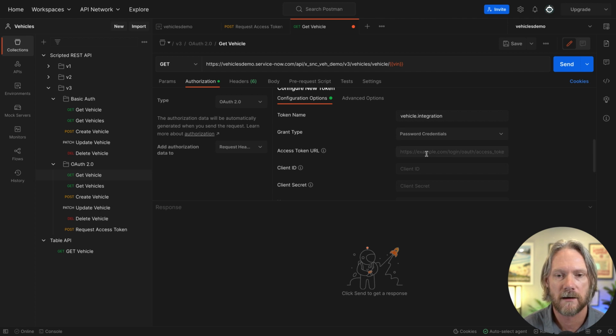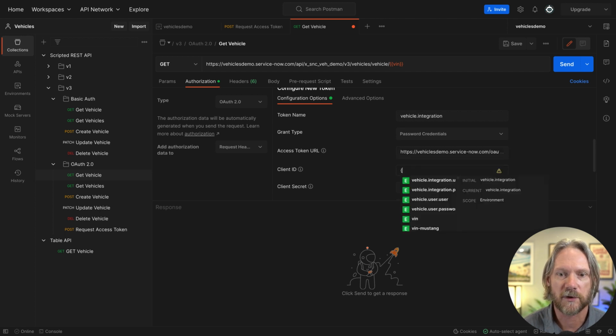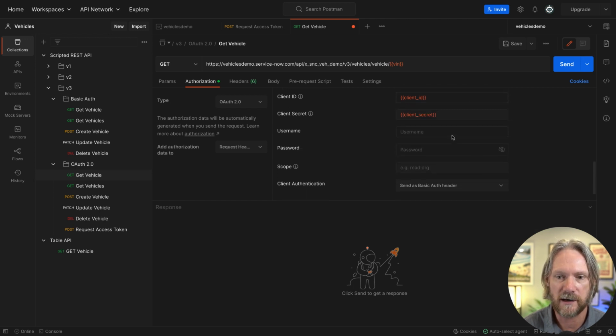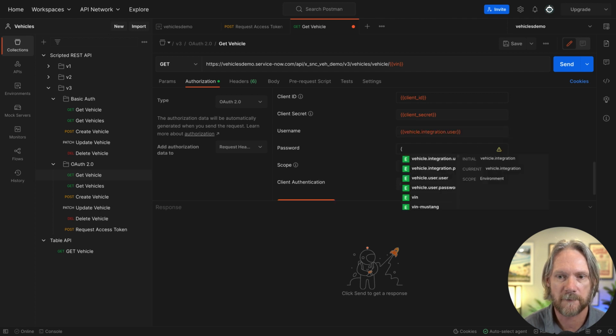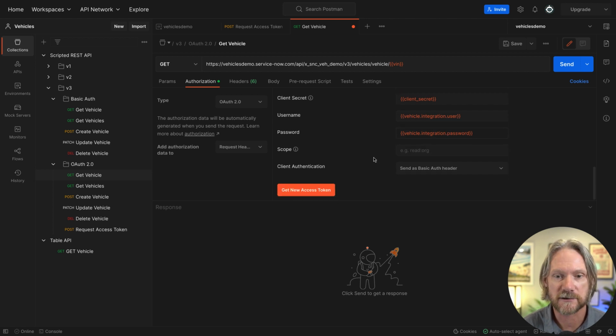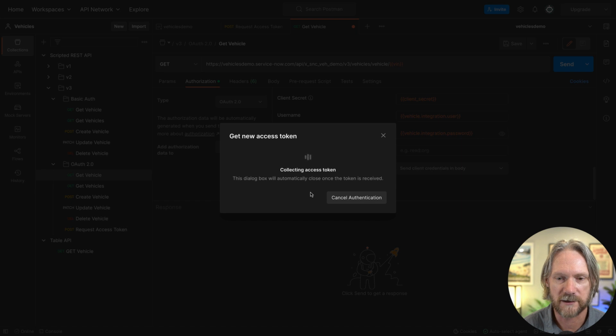Okay. The parameters underneath change depending on what grant type you've selected here. We'll need to put in the access token URL, which is what we saw before, and then provide the same parameters that we specified before: the client ID, the client secret, the username, and the password. Okay. The scope we can leave blank. Again, we'll talk about authentication scopes a little bit later. And then next to client authentication, we need to put that in the body, not in the header. And then we go ahead and request a new token.